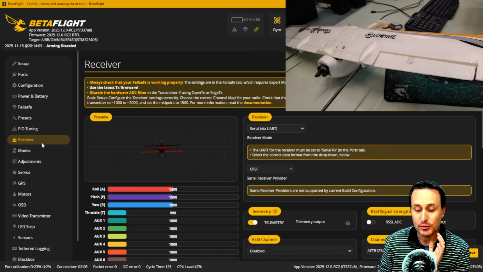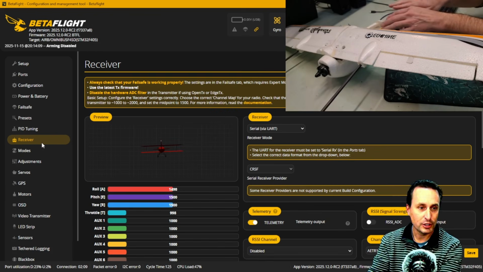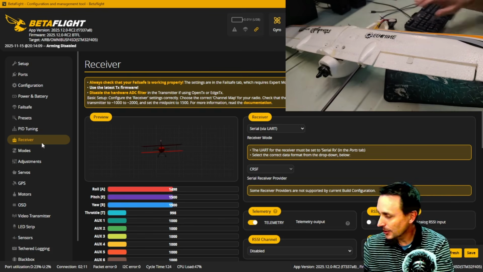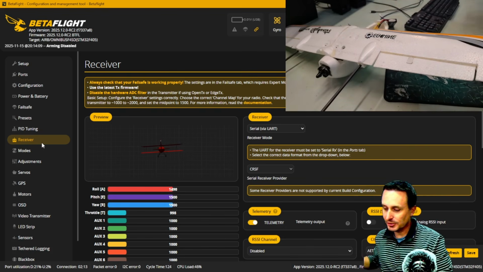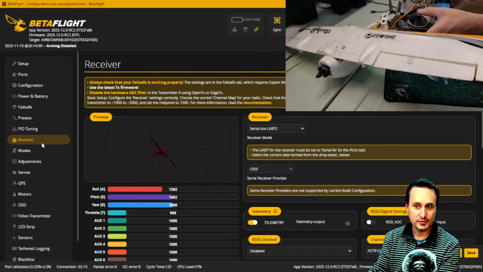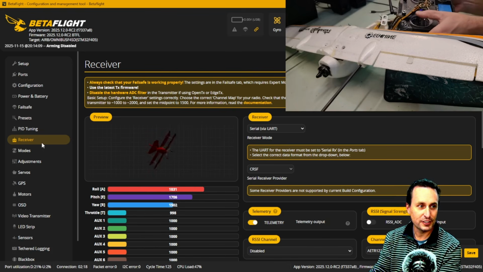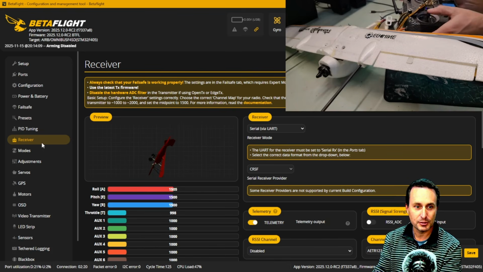Okay, so that is working great, but I still have it all plugged in here, as you can see. But when I move my sticks, unfortunately, my servos don't work. You can see it's moving on BetaFlight. My little plane's moving, but my servos don't work. Well, why aren't they working?